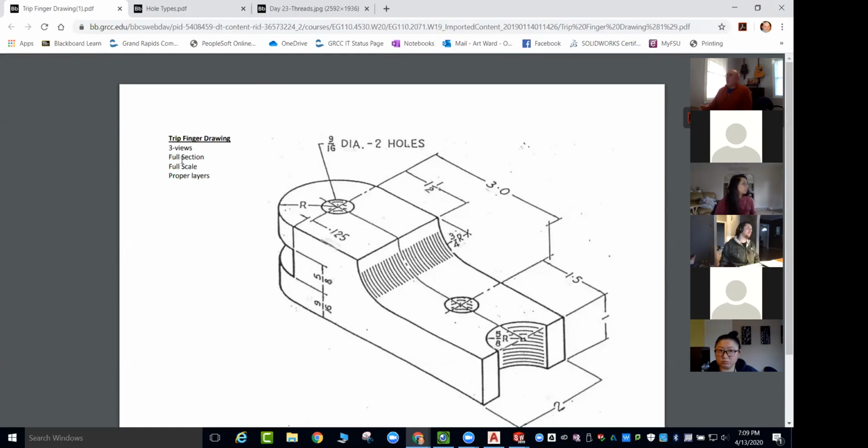So if we draw a full section, where are we going to cut this thing? Yeah, right down the middle. So we are going to cut it right down the center line that we can see right here. We're going to cut that thing in half. It's going to be at full scale. So we're going to see what it looks like. So what we're going to do is 3 views. We are going to replace one view. So we'll replace the front view with a section view.